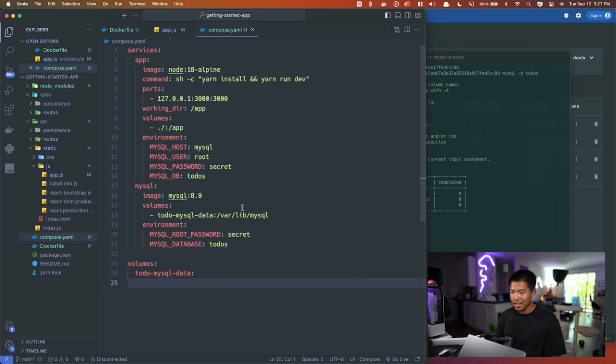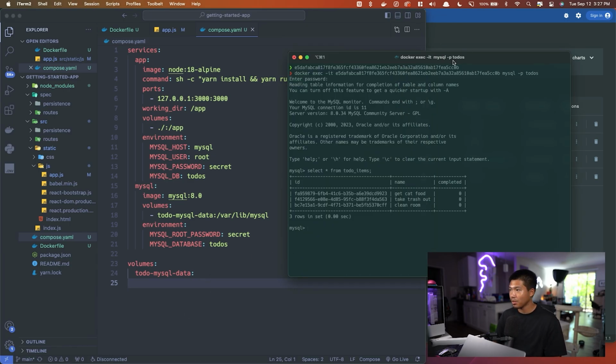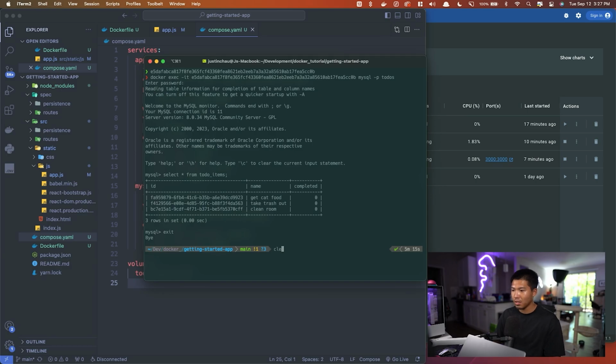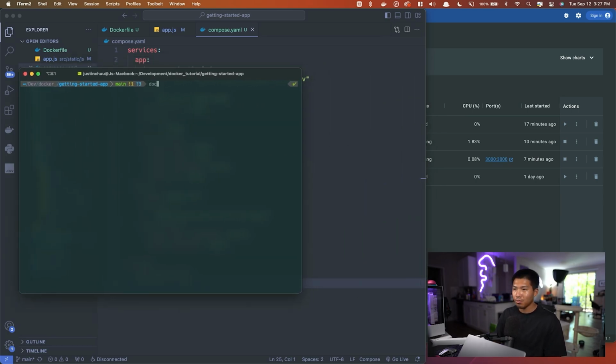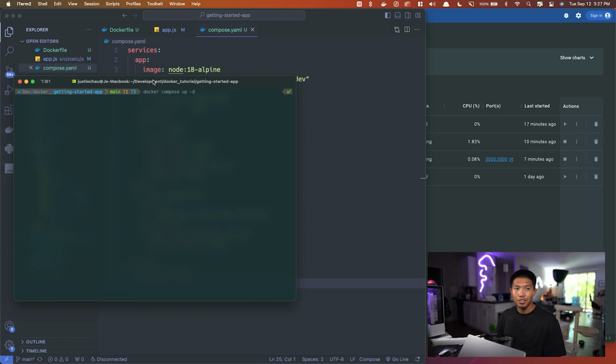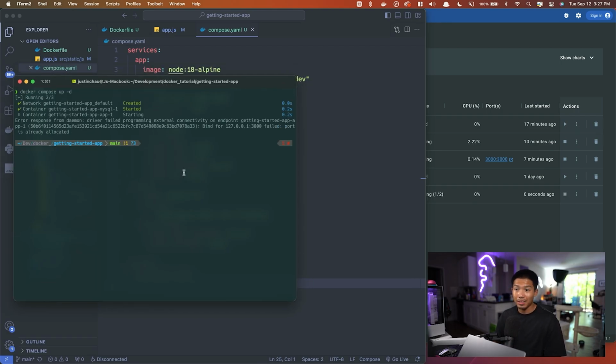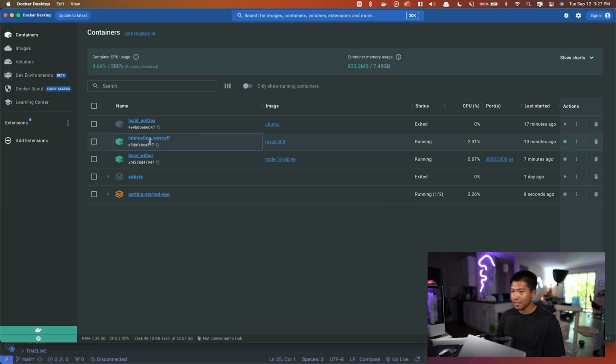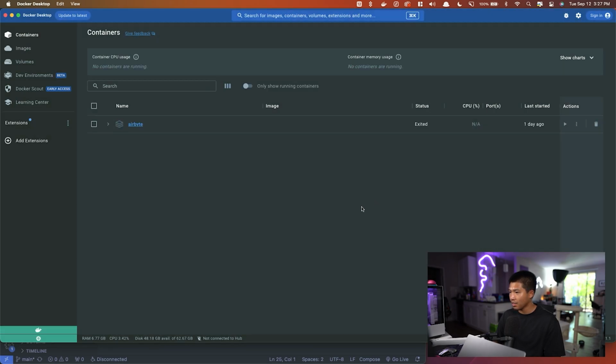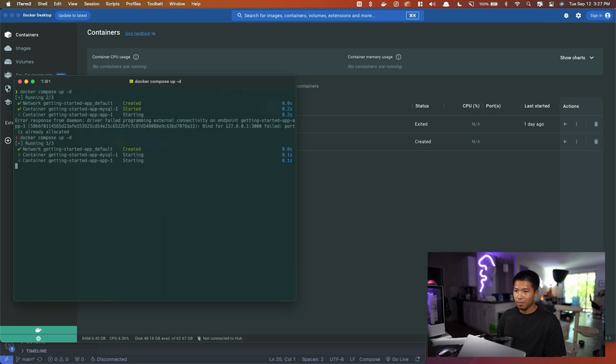Now that we have our compose.yaml file, I can open up my terminal here. Let me exit MySQL and clear this. Now all I have to do is run docker compose up, and I can add the -d flag to make sure that this runs in the background. What that did just now was literally spit out two containers. One looks like it failed because I have a container already running that is using port 3000. So let me go ahead and delete this, and delete this from the Docker Desktop app so we can have a clean slate. And let me run the same thing.